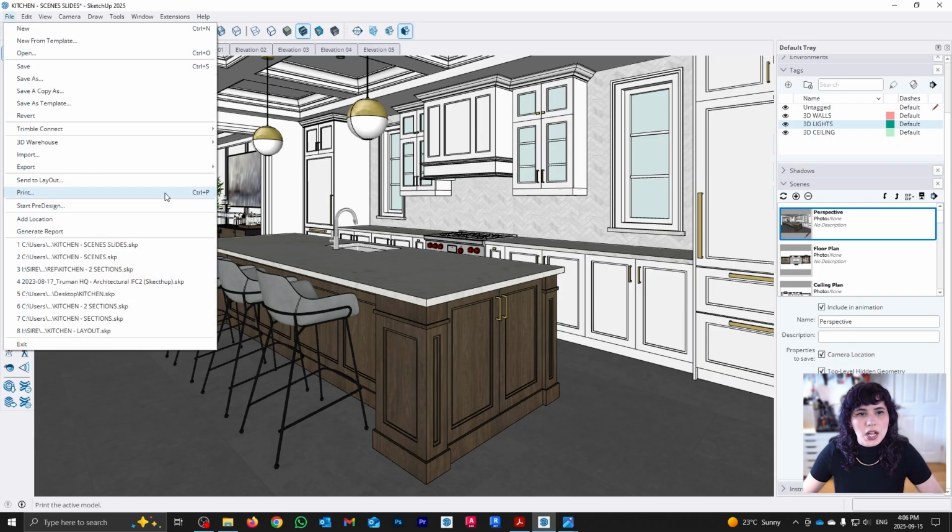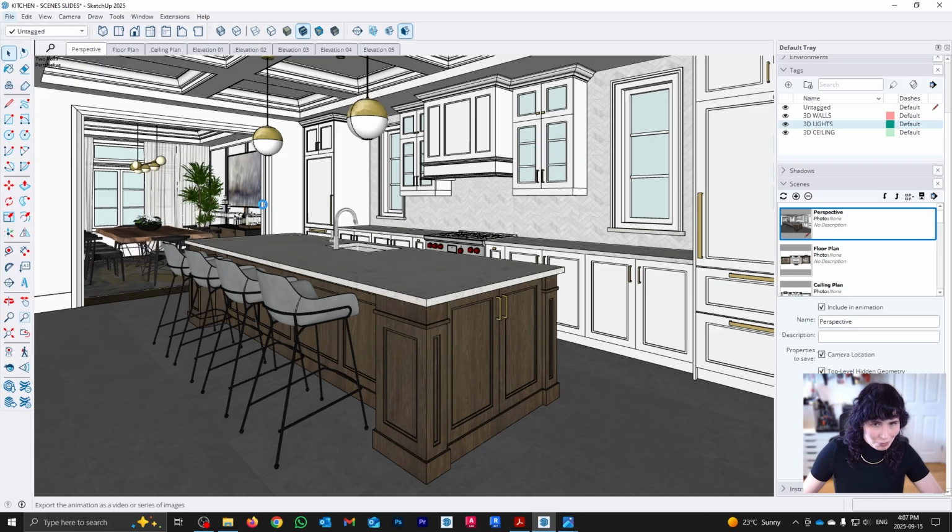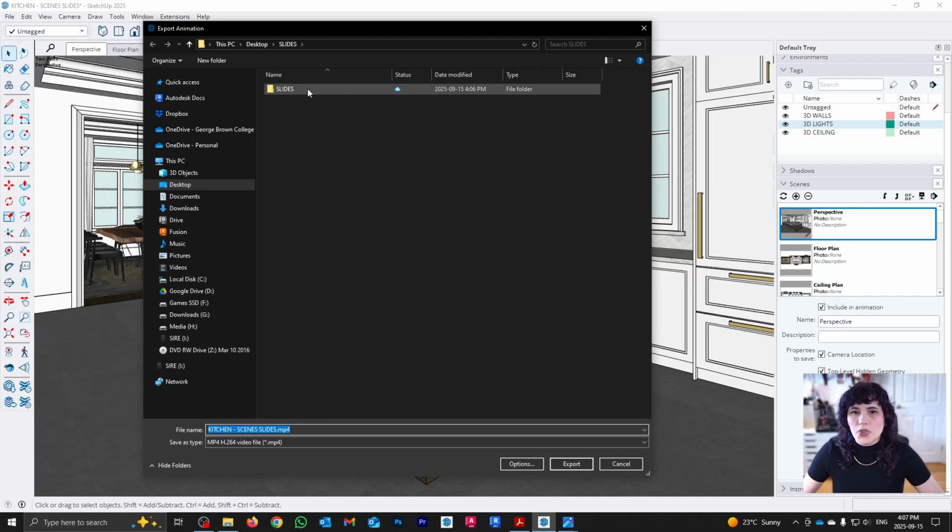So we're going to go to File. We're going to go to Export. But this time, instead of exporting 2D graphics, because 2D graphics allow us to export one image at a time, we're going to go to Animation. And what we're going to do is say I want all of my slides to go in this folder. And here's the trick.